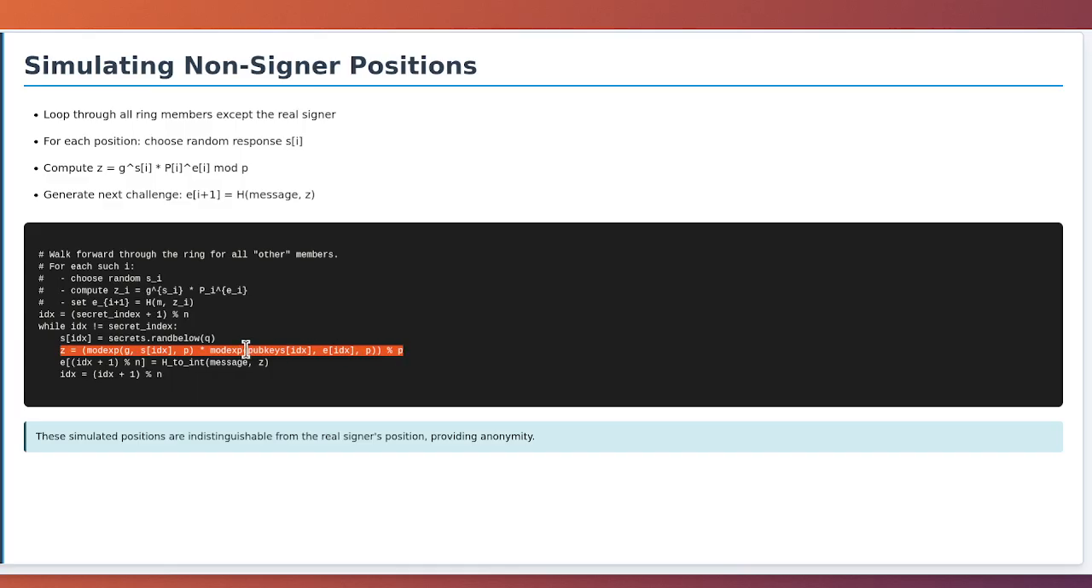After choosing the random response, we compute z, which represents what the verification equation would produce for this position. The core verification equation is the formula z equals g to the power of s sub I, multiplied by p sub I to the power of e sub I, all modulo p. This equation links the response s sub I to the challenge e sub I, using the public key p sub I. In a real signer's case, this equation will be satisfied because of knowledge of the private key. But here, we are working backwards, choosing s randomly, and computing what z would be.